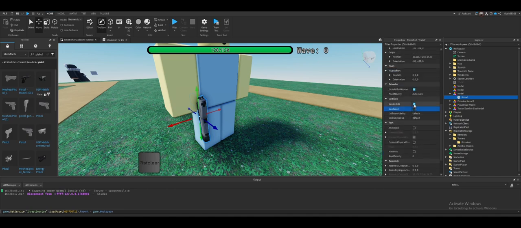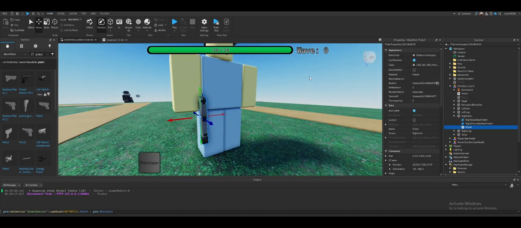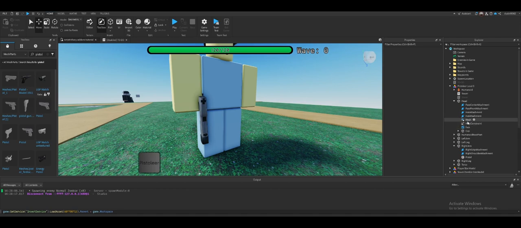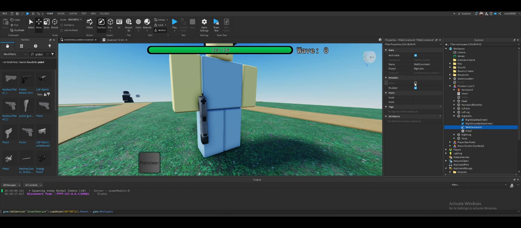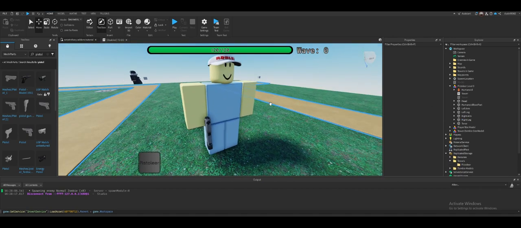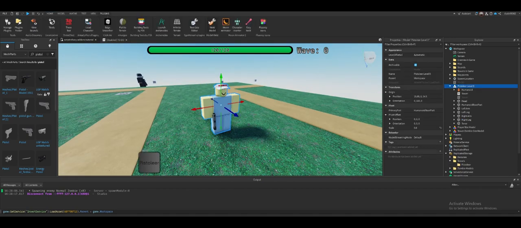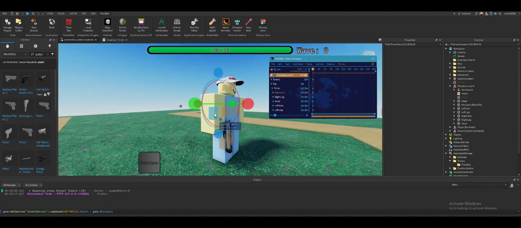And then we'll rename this to pistol. We'll put can collide on, and then we'll just grab this, put it in pistolier level 0, right arm, and then we'll find, oh yes, weld constraint. So we'll get weld constraint, part 0, right arm, part 1, pistol. So now we're gonna make a little animation for this guy. I prefer to use Moon Animator, so I'll just make one real quick.